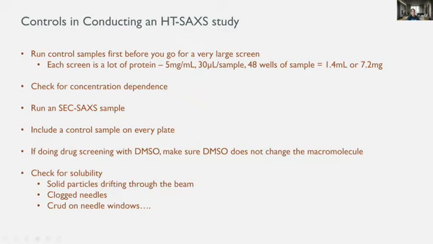If you're doing drug screening, a lot of people will use DMSO just to solubilize the drugs. But DMSO can also change the conformation of macromolecules on its own. So whatever you're using to solubilize your protein, make sure you've done a DMSO screen, and don't just compare without, because we want to make sure that what we're studying is not DMSO effects.